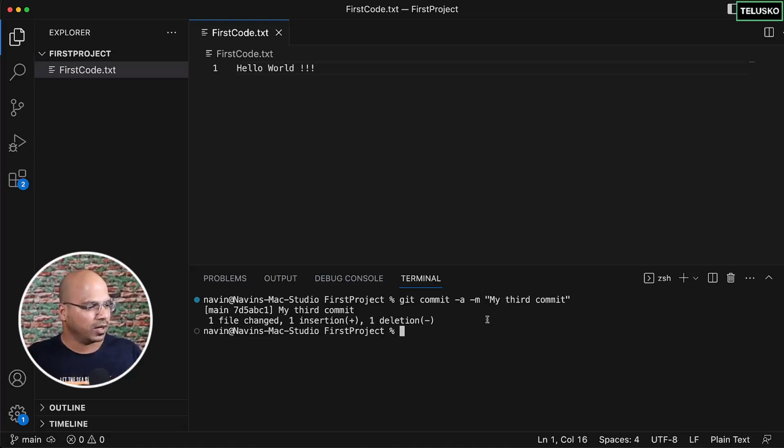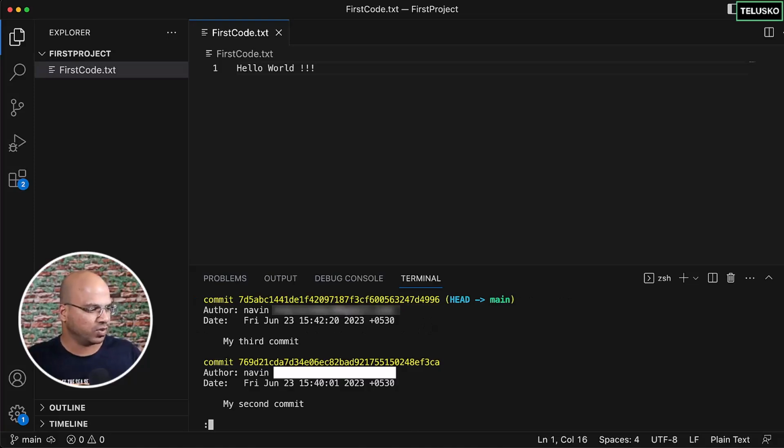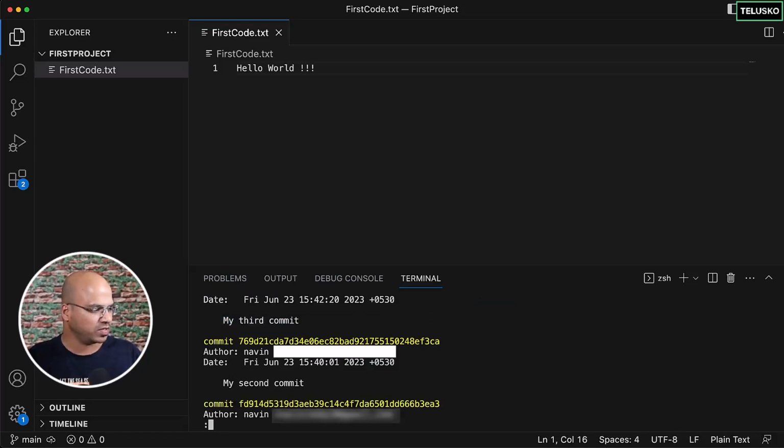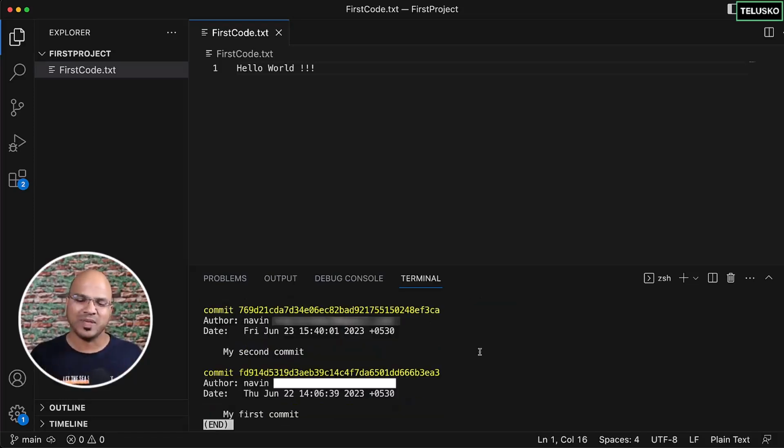Now if I do git log once again to check everything is good, you can see we got 3 commits. This is the third one, the recent one. And if I press enter, you will also see the previous commits. So this is how you use -a to move the file from the working directory to the commits.